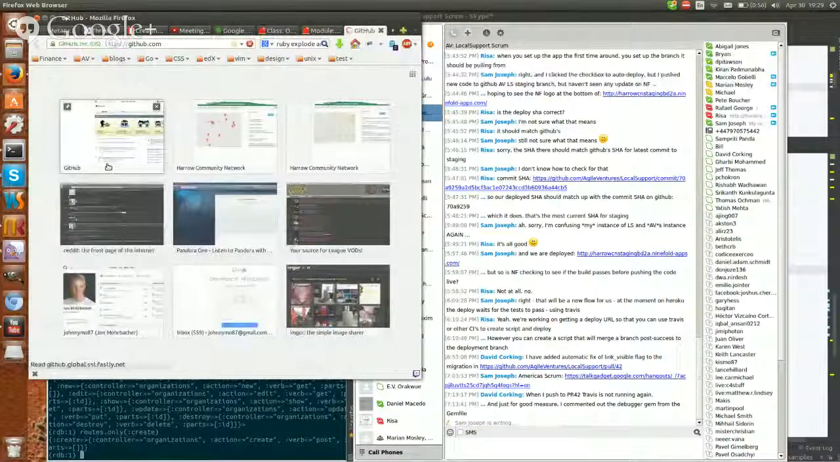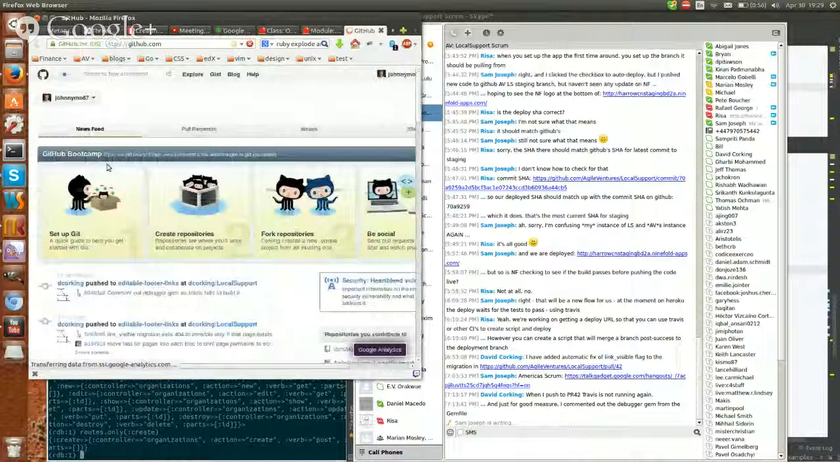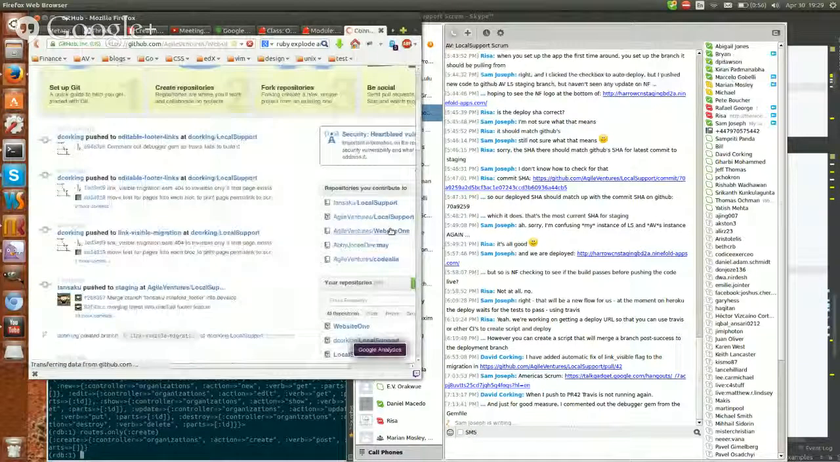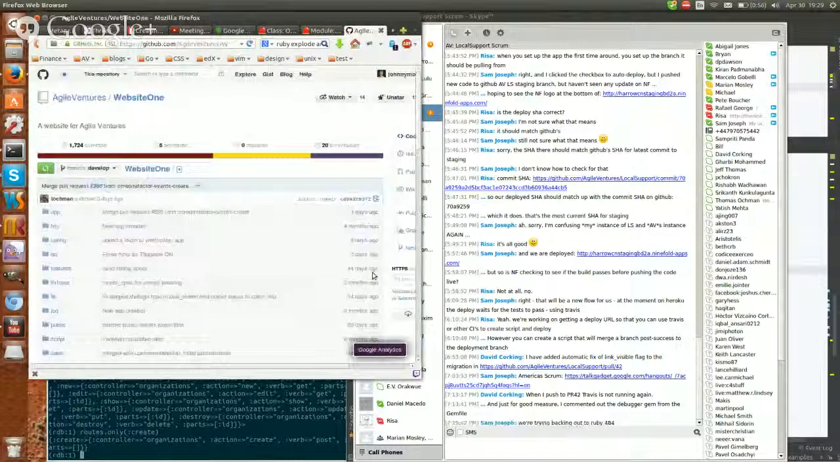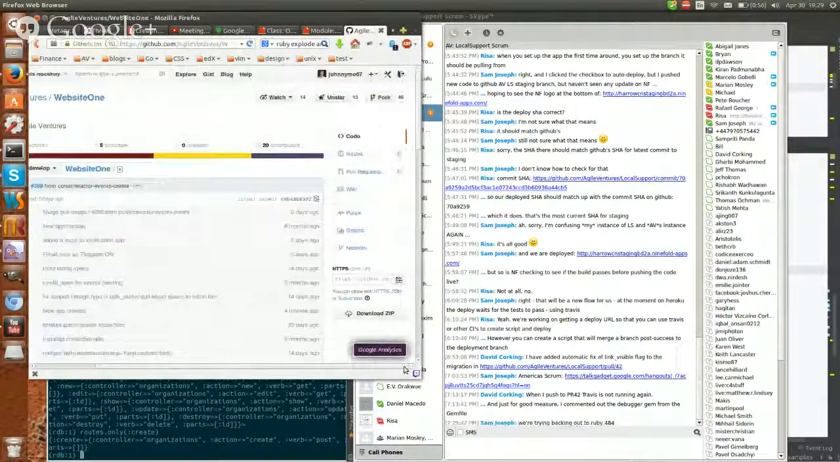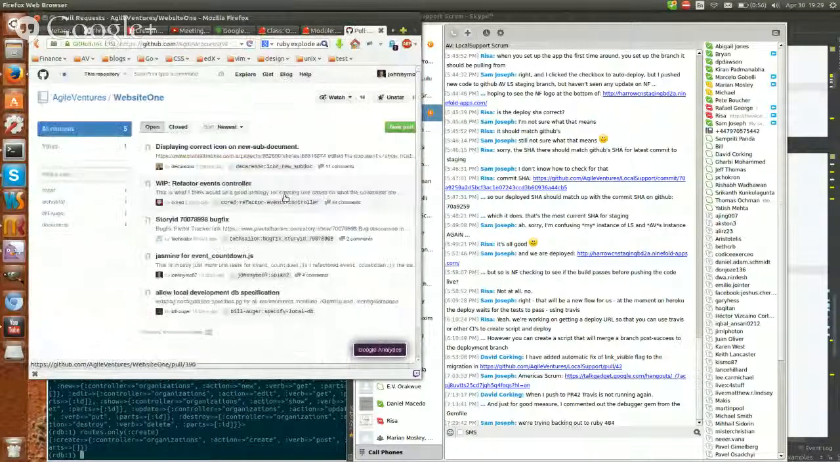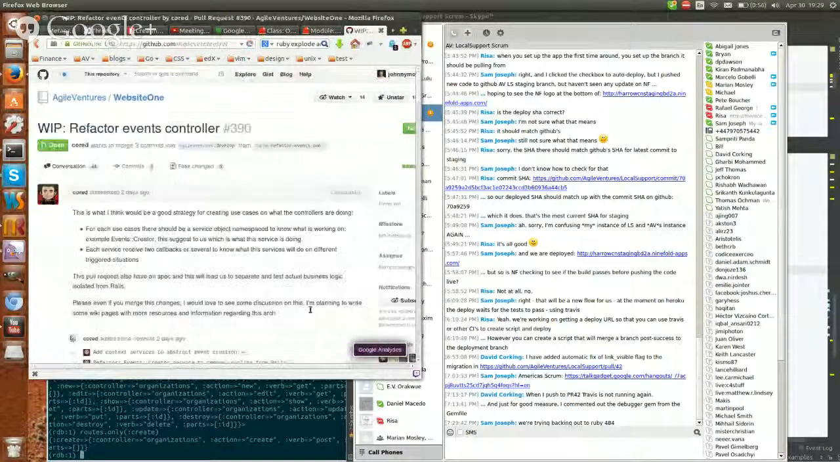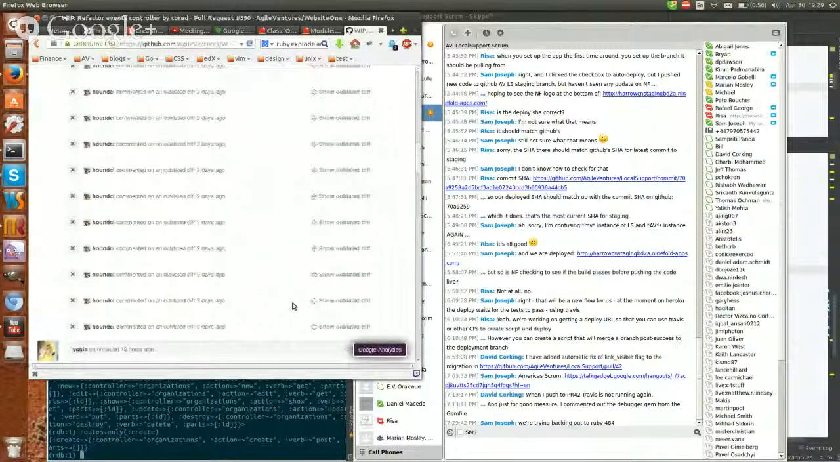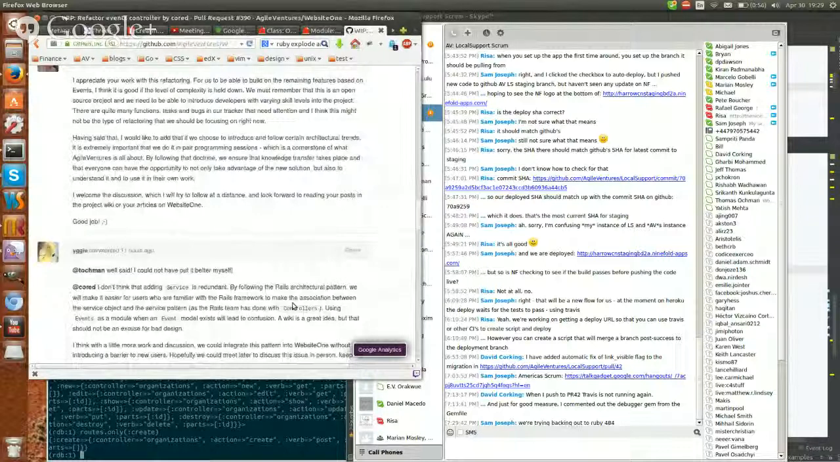We're trying backing out to Ruby 4.8.4. Okay. Did you find the Travis file? I pulled that over. Do we have a local copy of it? Is it in the repo? Yeah, it should be, if you just look at your local thing, it should have dot Travis in there.